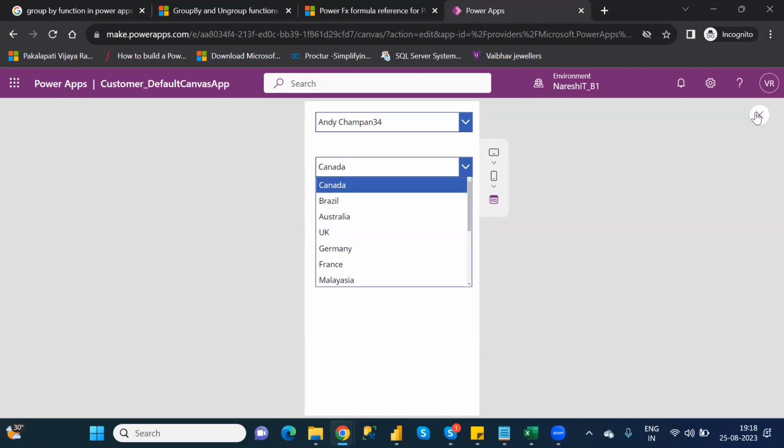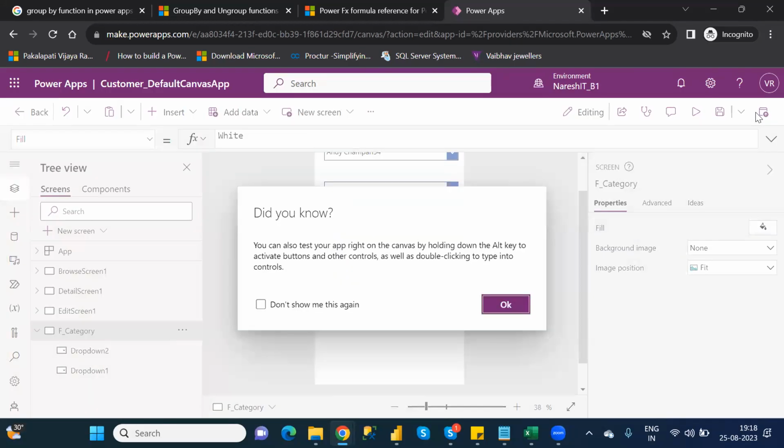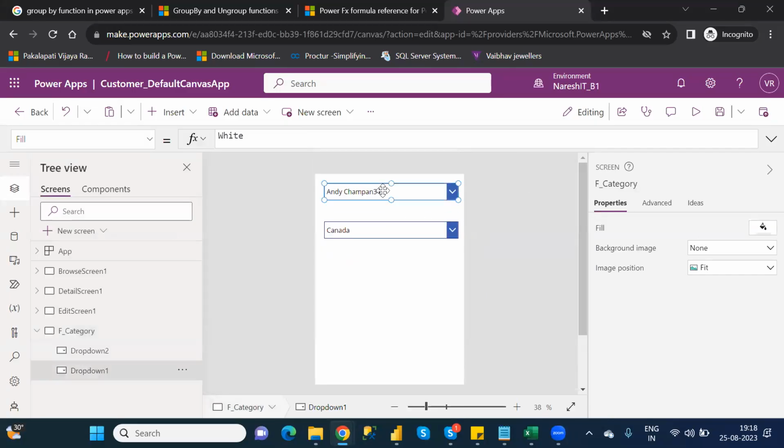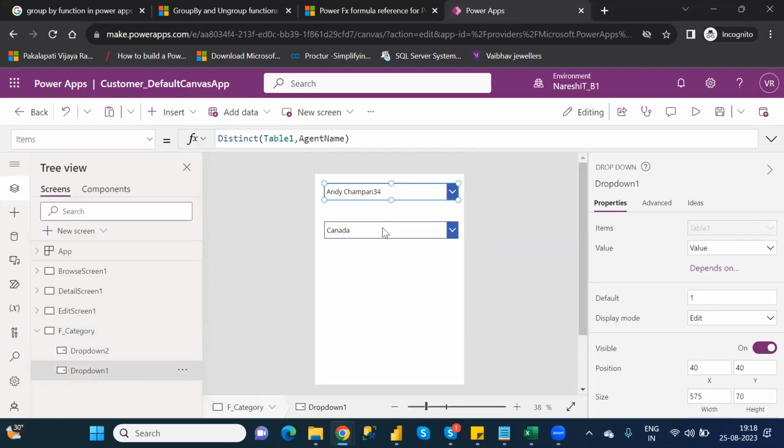Then what I need to do is use a filter function. See here, where do I need to apply the filter function? In the second dropdown. The first dropdown does not require a filter function, because in the first dropdown I need to select the value. Whichever value I selected, in the second dropdown those related values only I need to see. That's the reason I'm applying a filter function only in this second dropdown. Understand or not?